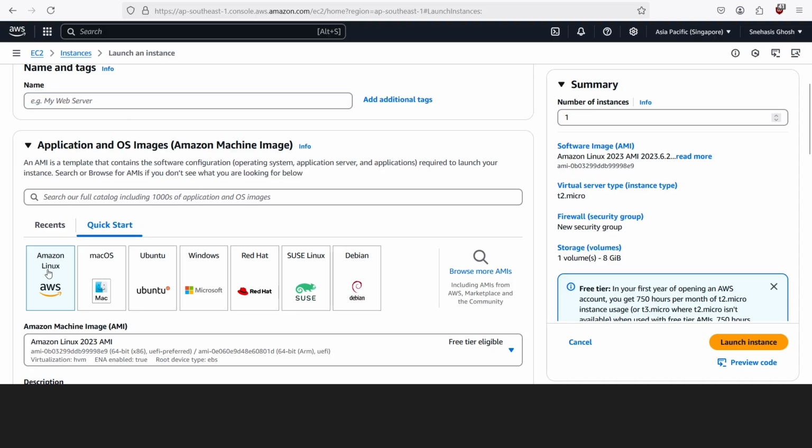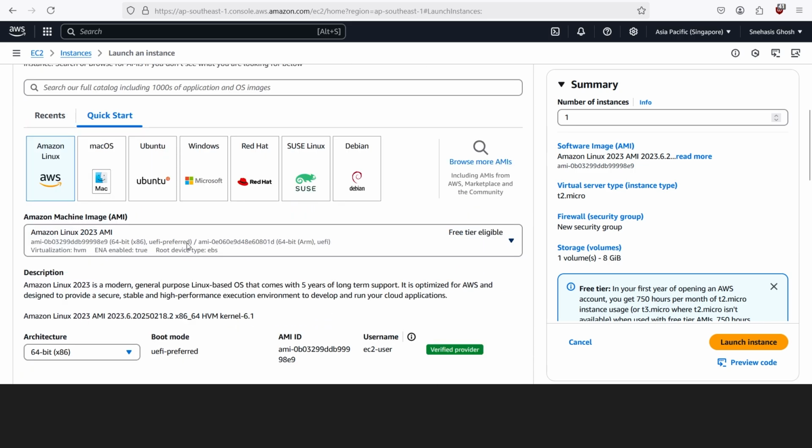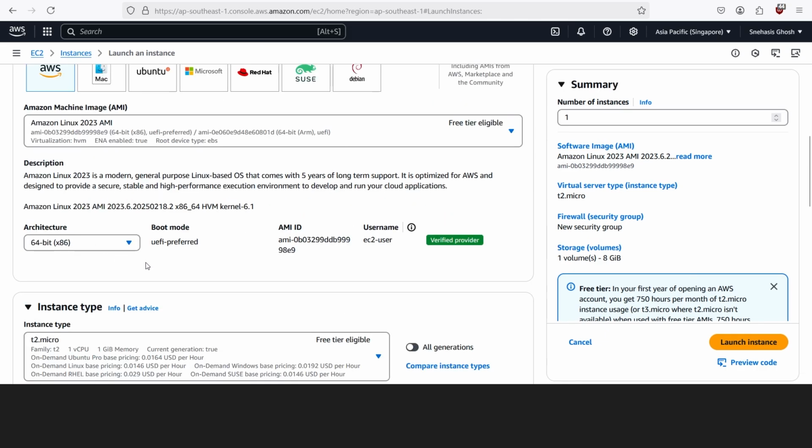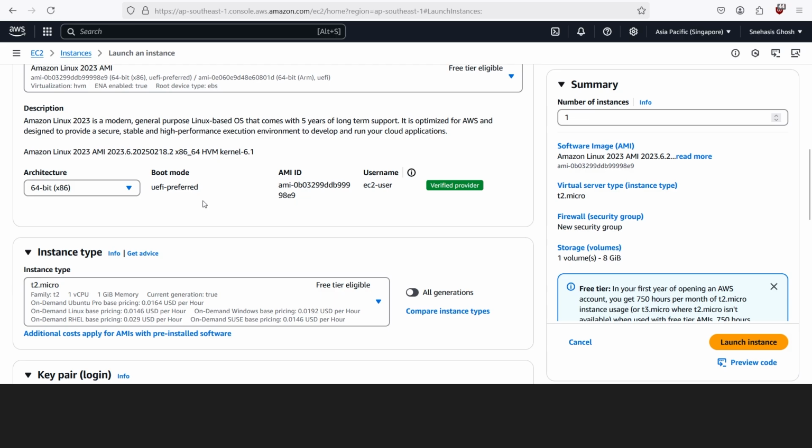In this case, I'm choosing Amazon Linux. This is the name of the image. We can also name the server. Let's name it basic Linux server. Here, let it be 64-bit x86 architecture.